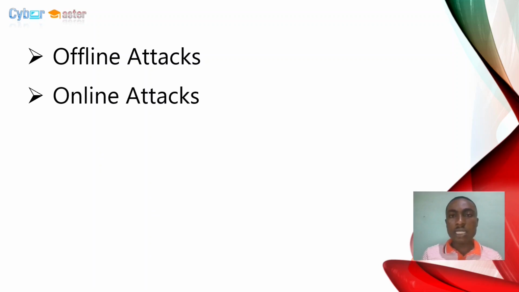The third way is an online attack. Online attack means that you attack the password whilst the system is on or still working. An example can be if you want to access a website and you get to a login page. That login page is still working, so you try guessing different passwords to see if any of them will give you access to the system. If you are able to get access, that is how you crack the password, and that is what we call an online attack.